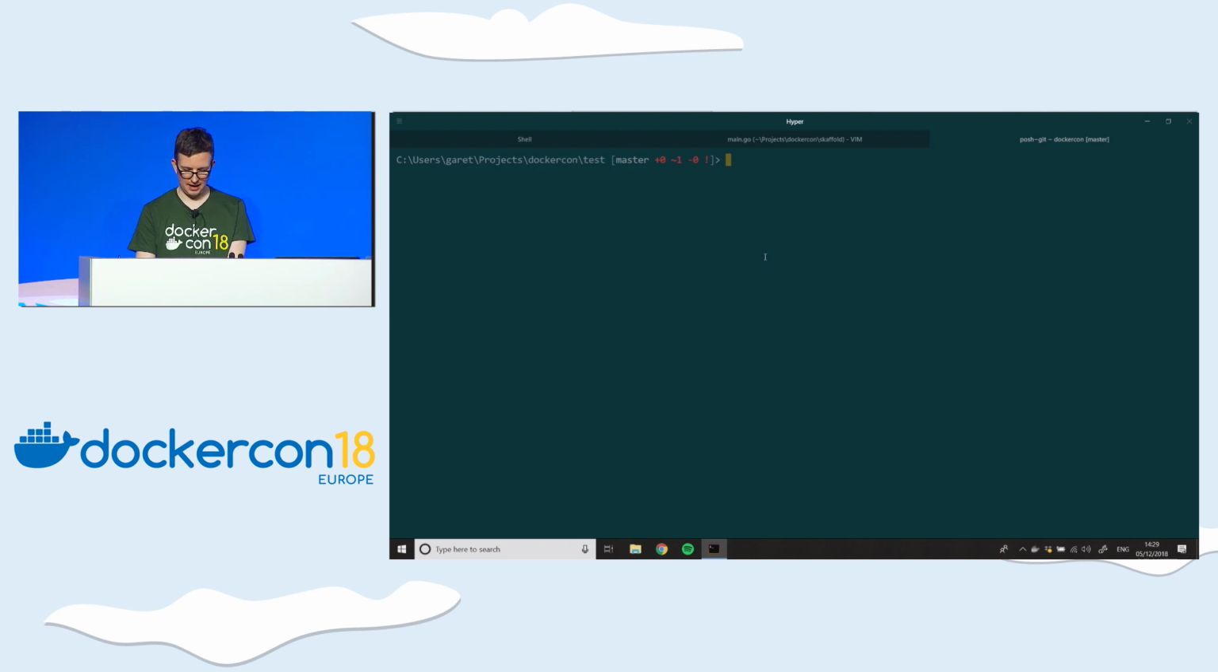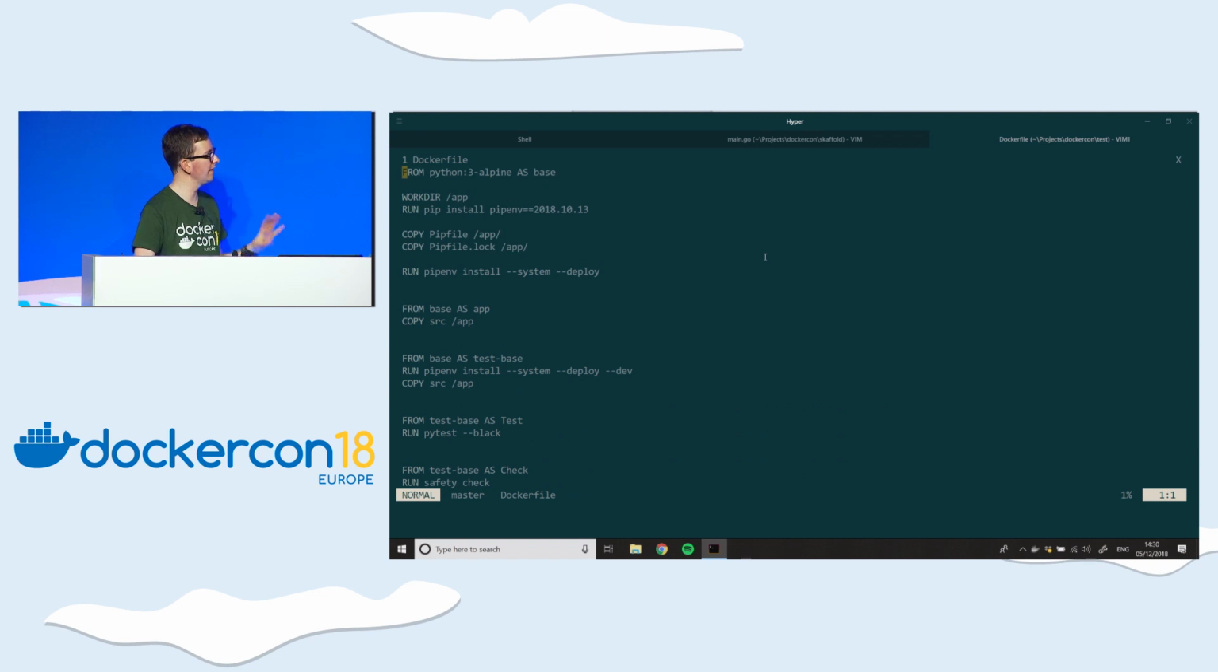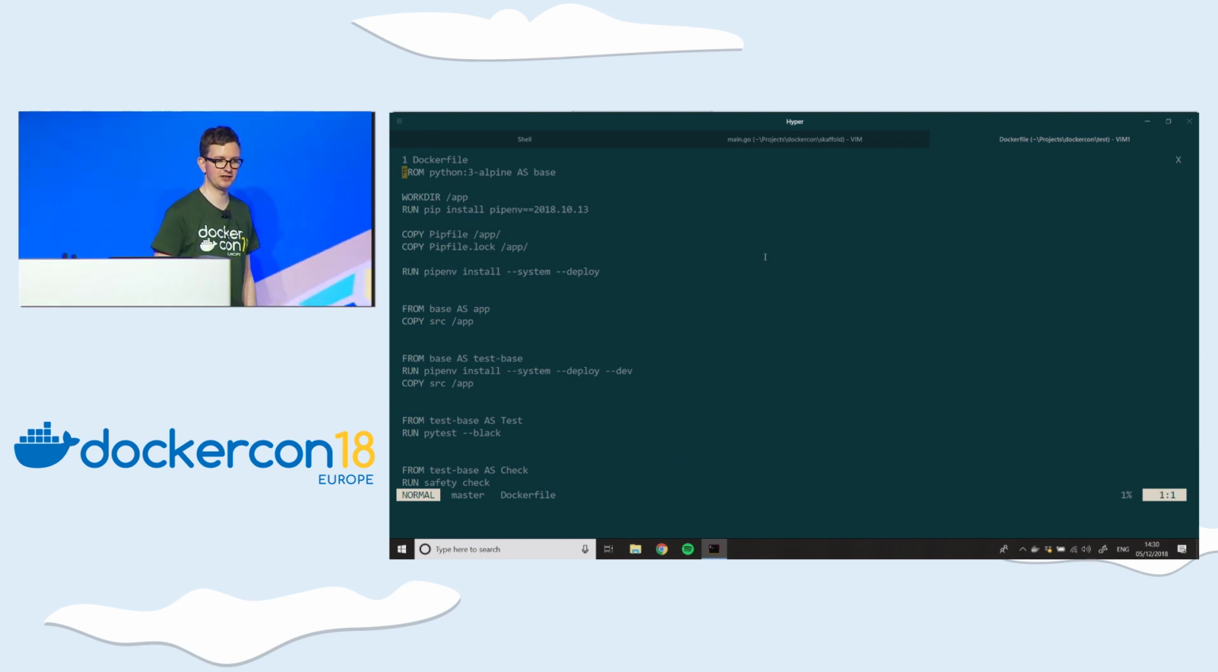So I mentioned a moment ago the multi-stage builds. Another show of hands. Who's using multi-stage builds at the moment for anything? It's a good 20, 30% of people. So what multi-stage builds introduced into Docker, and this has been in Docker for a little while now, but there's a number of improvements in the latest engine.